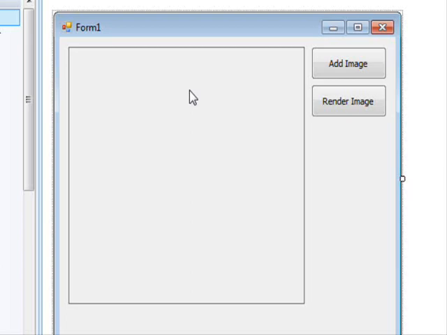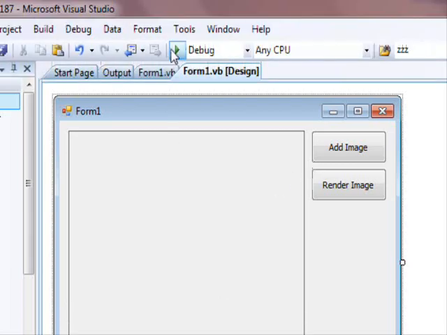Hi guys, someone emailed me asking how to add a number of pictures into a form, move them, and render them as one big picture. So in this video I'm going to show you how you could do that, and these are only the basic steps. You need to improve on that yourself. So I'm going to run the program.